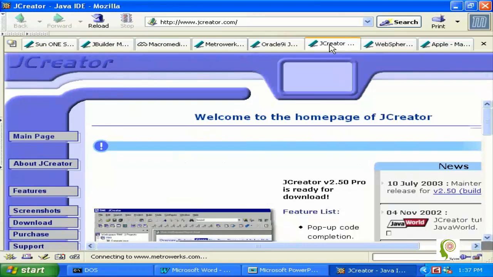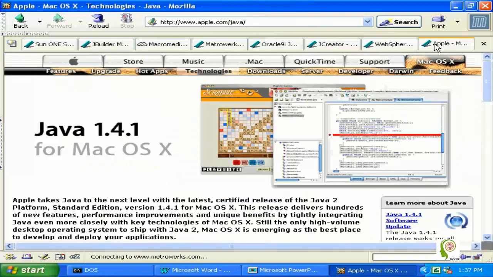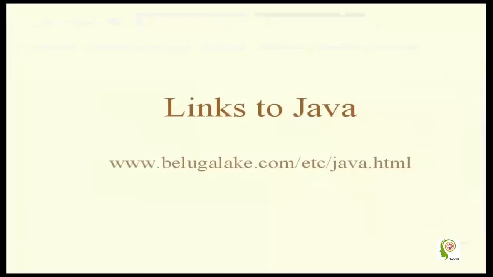If you're going to be using an IDE to develop Java for the Internet, you probably should take a look at WebSphere from IBM, because that's what it was designed to do. The website has an online demo to show you how it works. Apple has its own Java development system, and Apple being what Apple is, the development system is in the form of an IDE.